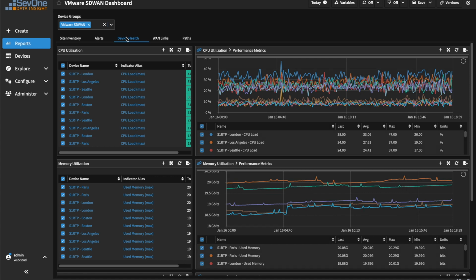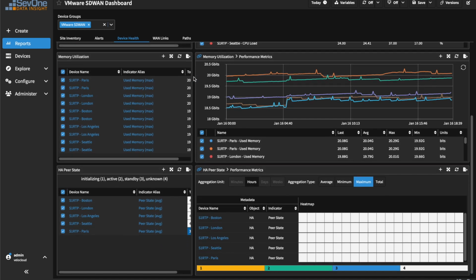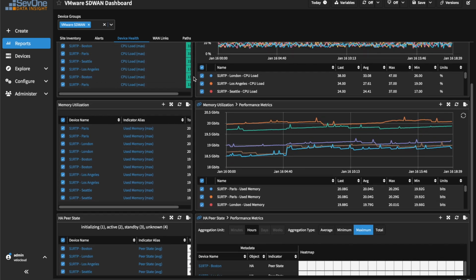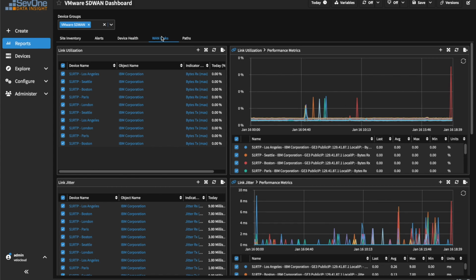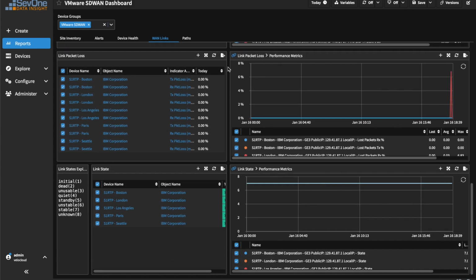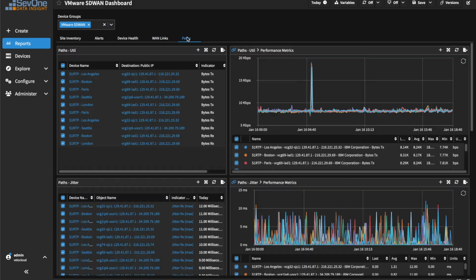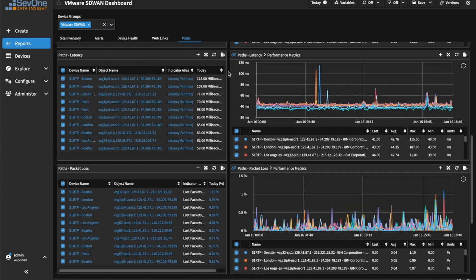Health of your devices is available with metrics including CPU and memory utilization. Under WAN links, link utilization, latency, and jitter are all available for each device. And finally, paths, where each device's path performance and health can be viewed.